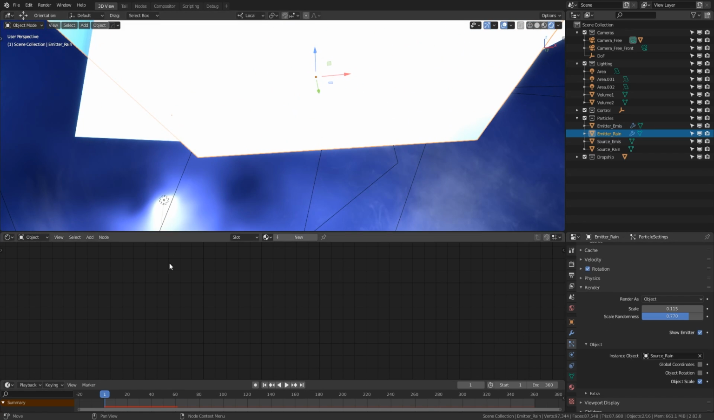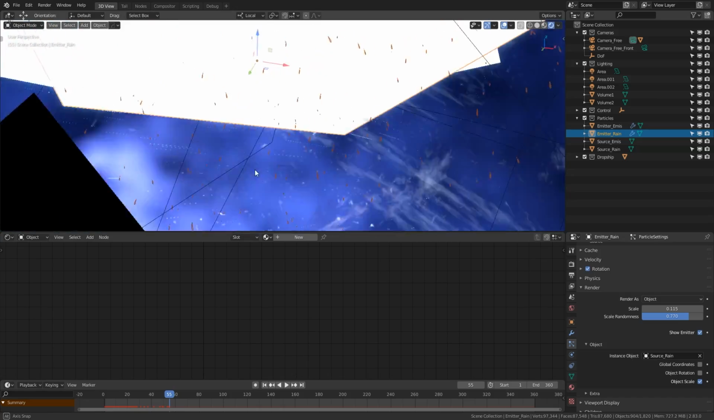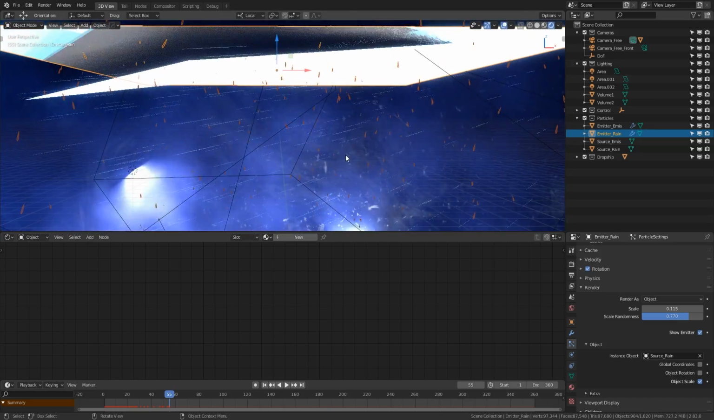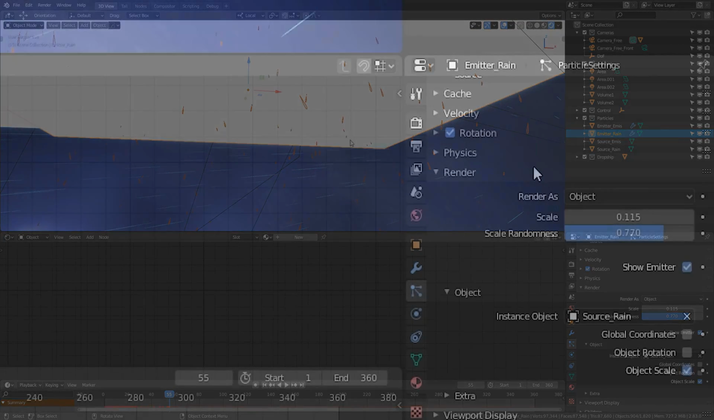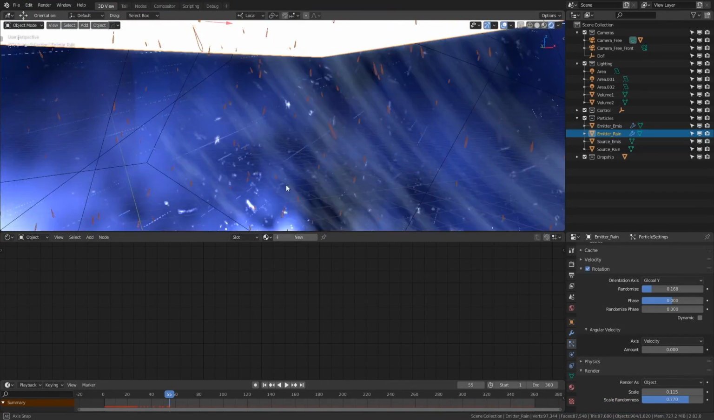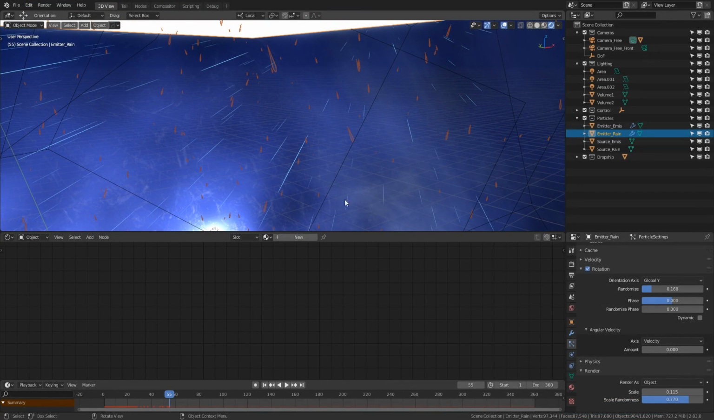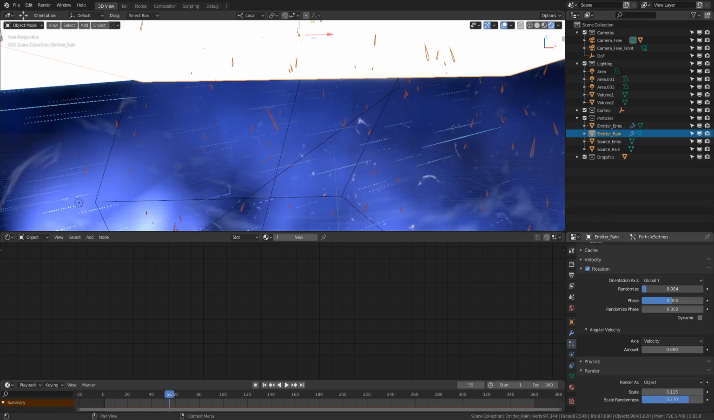But once you've set up the particle system, you need to actually play the timeline to watch them fall down. And then you can just pause it and scrub back to any point where you think it looks good. But as you might notice, the rotations of the raindrops are at slightly different angles. And that's because I have rotation enabled here. And what I've done is set the orientation axis to global Y. This basically means they'll be oriented along the global Y axis, but to get the different rotational values, you would set the randomized value to something above zero, otherwise they would all be the same.